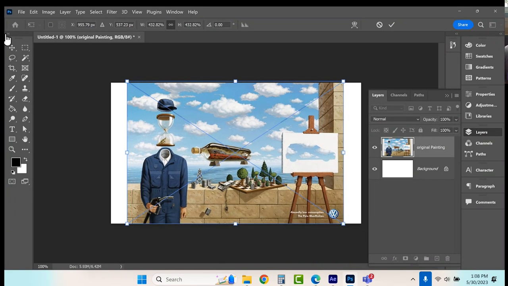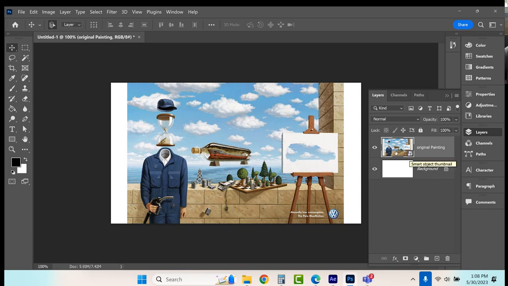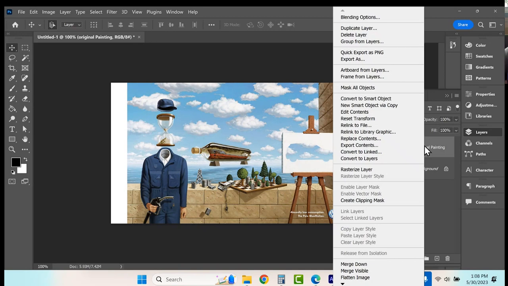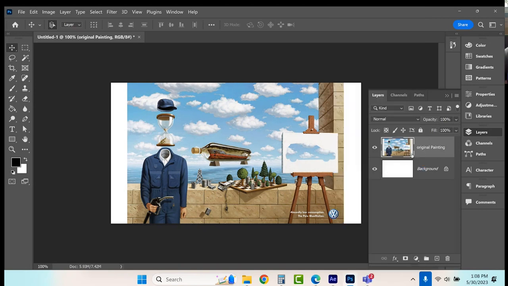All right? And when we place it like that, remember, it's going to place it as a smart object. A smart object is great because it's non-destructive editing. However, I want to edit it. So I'm going to right-click on it and rasterize it to get rid of that, and now it's no longer protected.